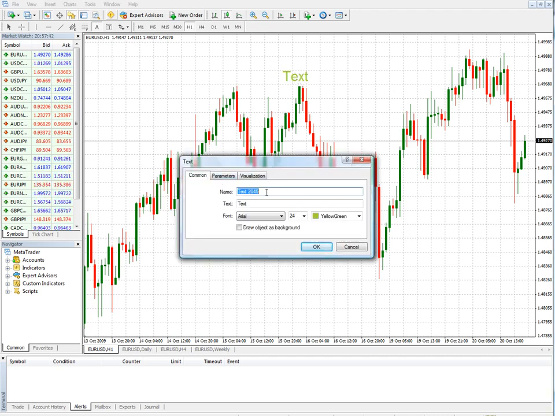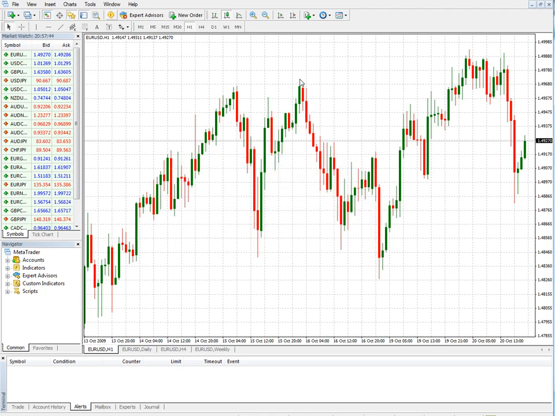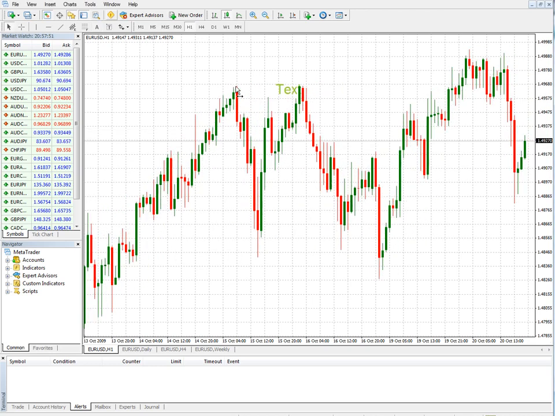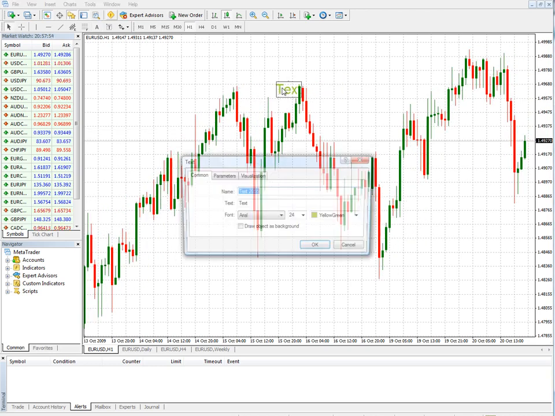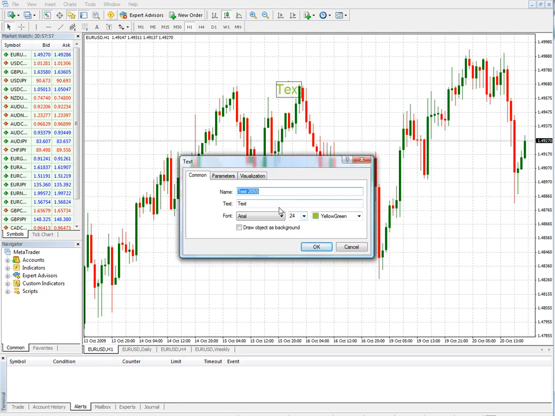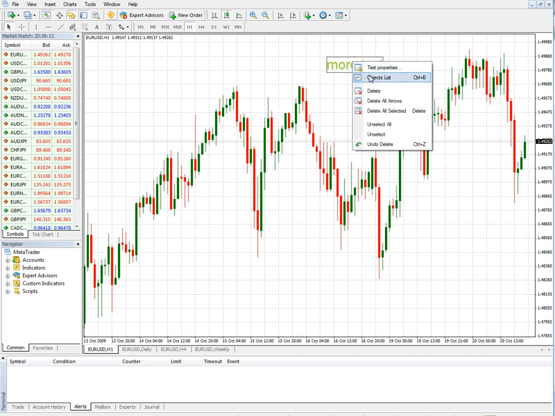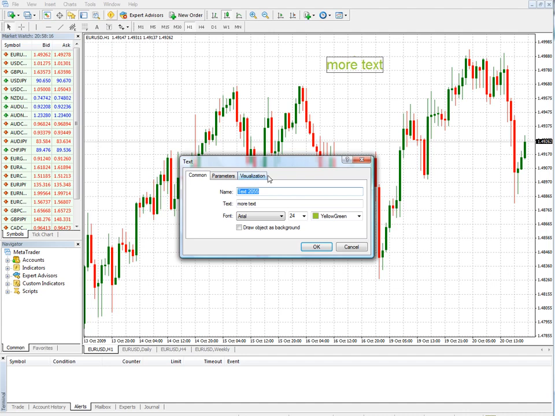So if you want to label something, now this particular text label is "text," but you could change that to anything you want. "More text," for instance. There we go. You can move the text around as well if you want to. And lots of other things you can do with it. Text properties, you can see here.